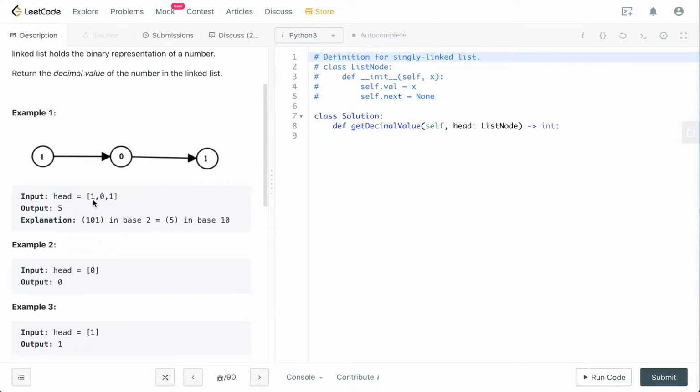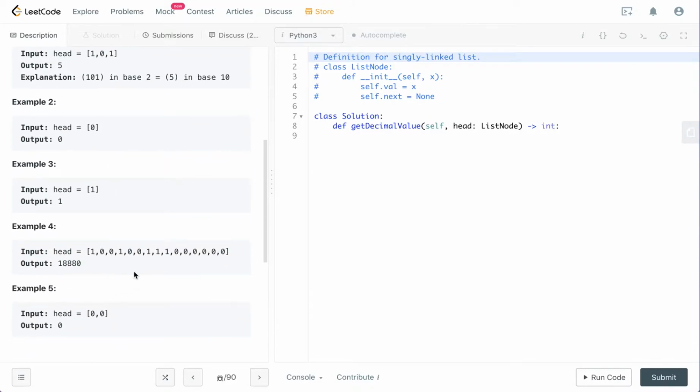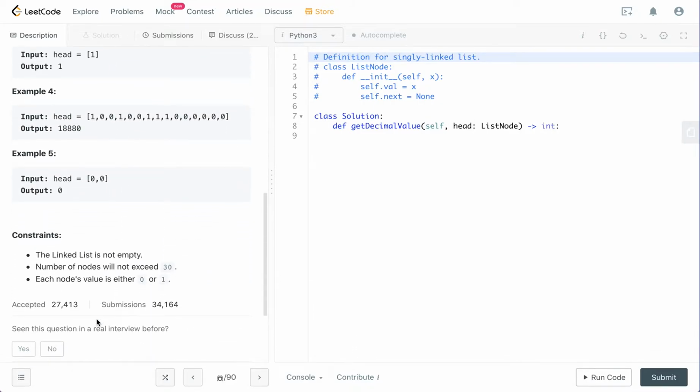So if our input is 101, the output should be 5 because 101 in base 2 is 5 in base 10. So if our input is 0, the output should be 0 because, well, this is the base 2 number and this is the base 10 number. If we are given 1, its output is 1. So on and so forth.